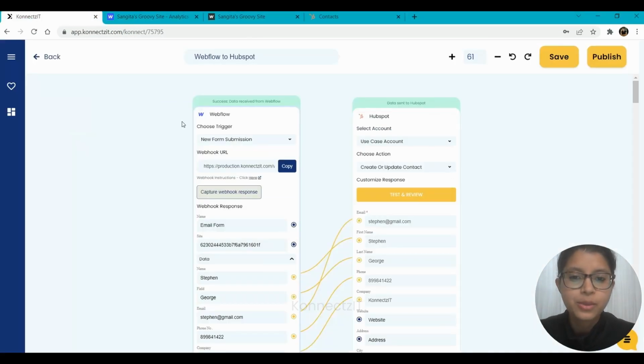So that's how exactly we can automate Webflow and HubSpot inside KonnectzIT.